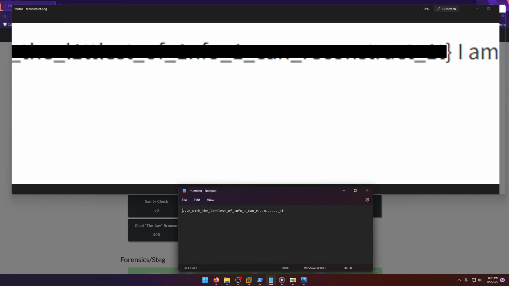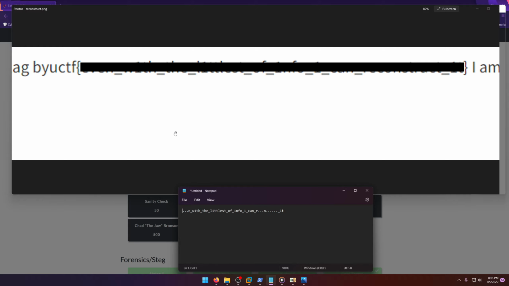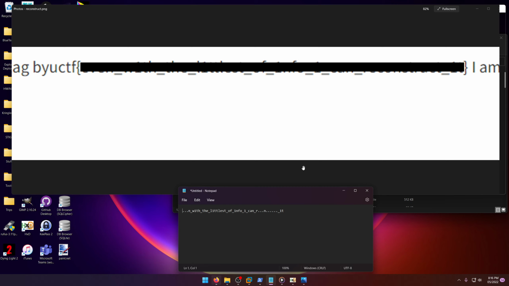So something with the littlest of info, I can something it, huh? So even with the littlest info, I can... Oh, wait! The title of the challenge is called Reconstruct. And look, I even... Oh my gosh, I missed a T. I missed like 2 T's in here. Reconstruct. Oh yeah, that is totally Reconstruct.